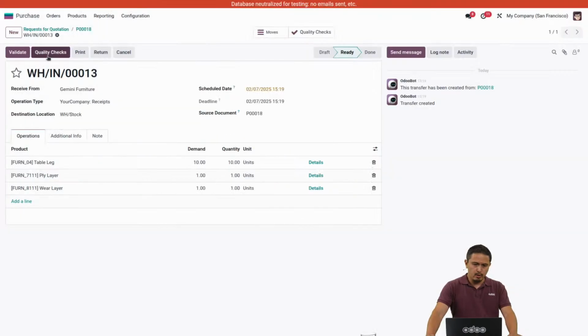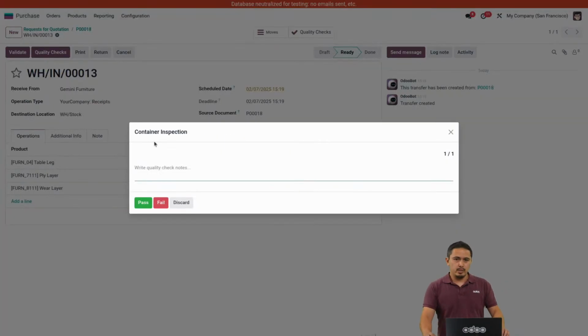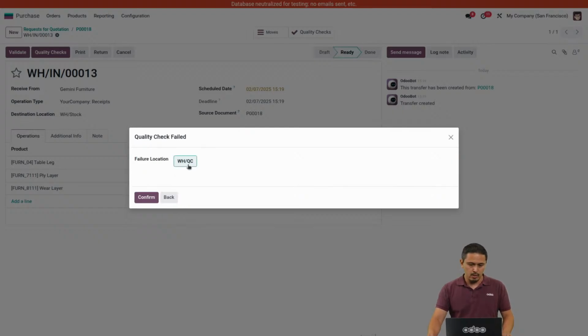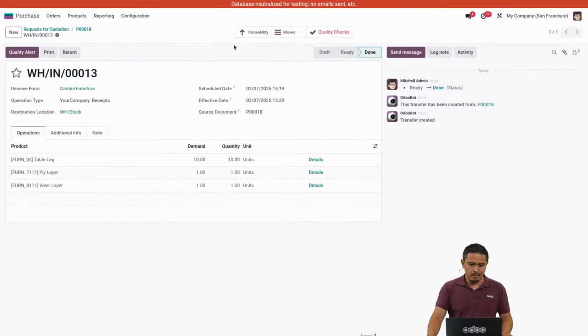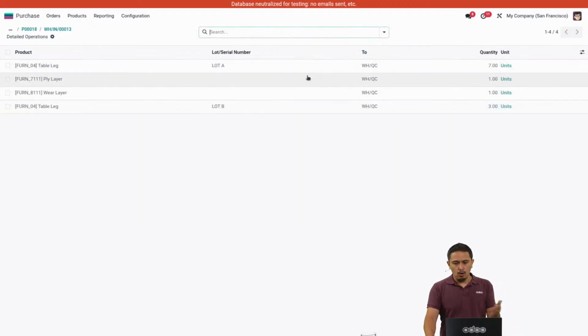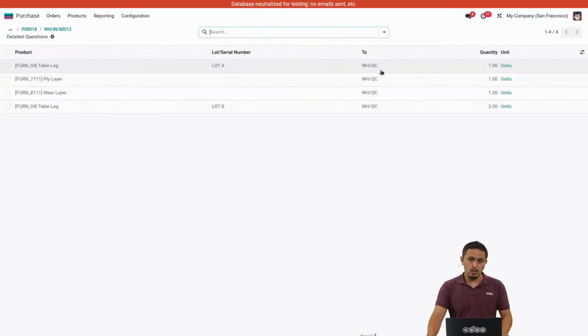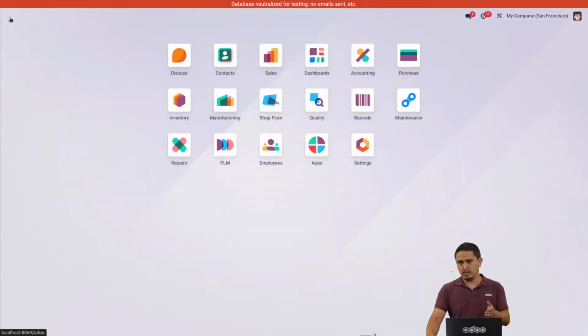And then when I trigger my quality check, now is different because it's not lot by lot. It's not product per product, but it's only one quality check about the whole document. So imagine that I'm receiving here a container. The container has some humidity, I don't know, and you want to send everything to failure location. So I will fail, confirm, and when I validate, I see that here in my moves, all lines were sent to QC, okay? It's a very nice way to manage quality checks, especially because we can add the failure location.